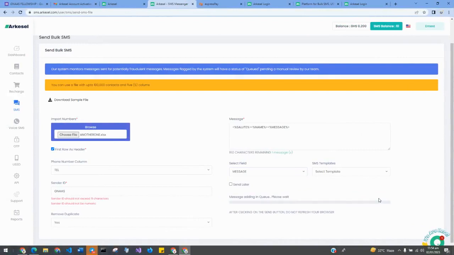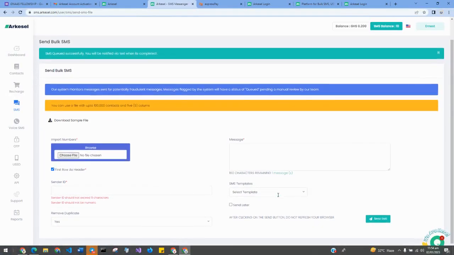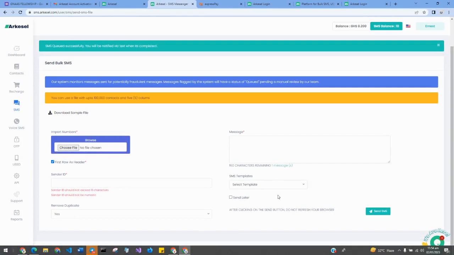After here, just hit the send message button, and this will automatically send all the messages that you want to send. So you see my phone is vibrating, telling me I've actually received the message. So I believe Ellen and the rest will have also received the same message.